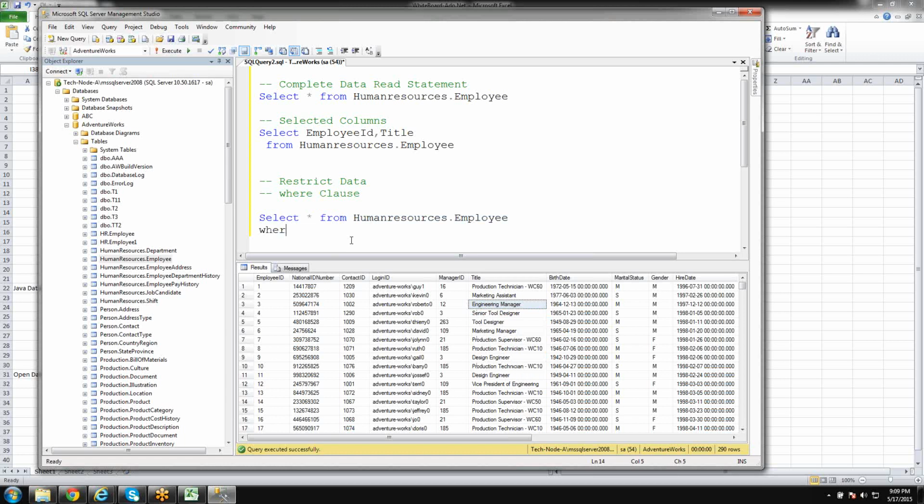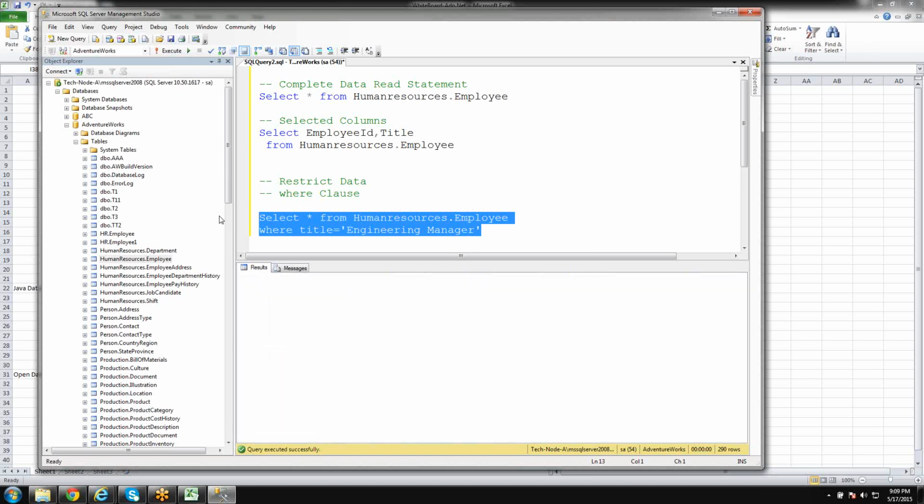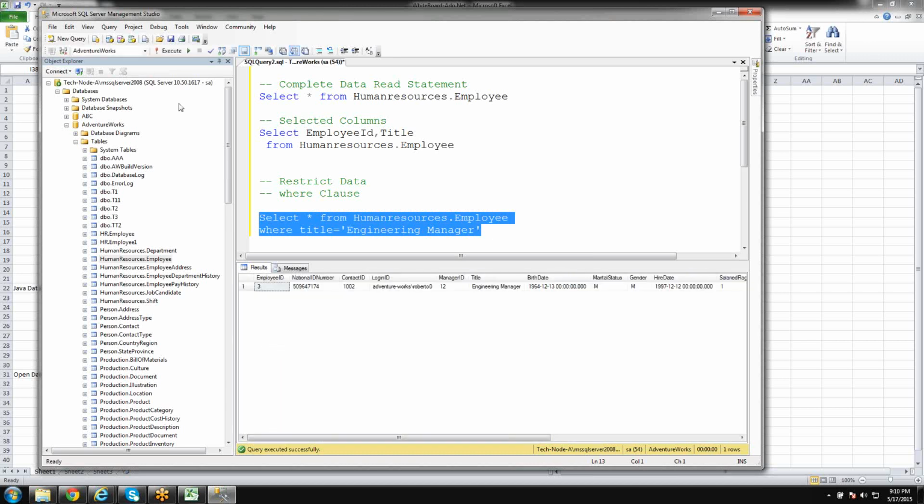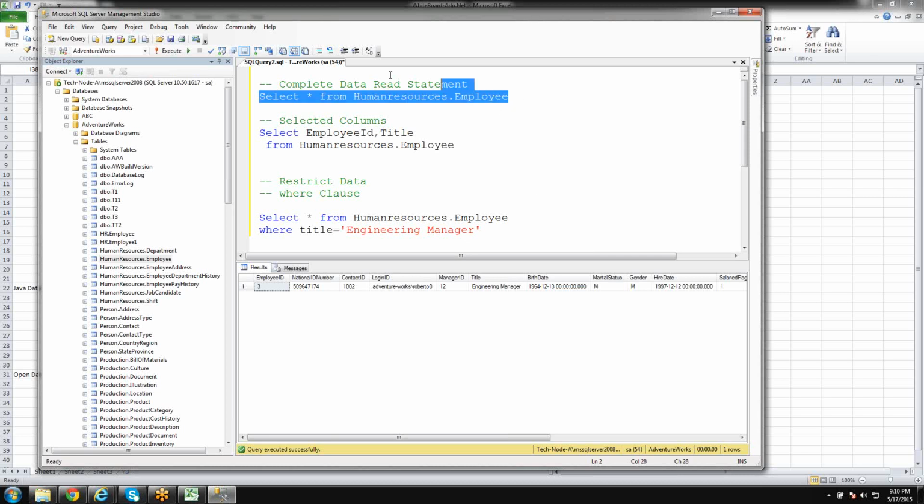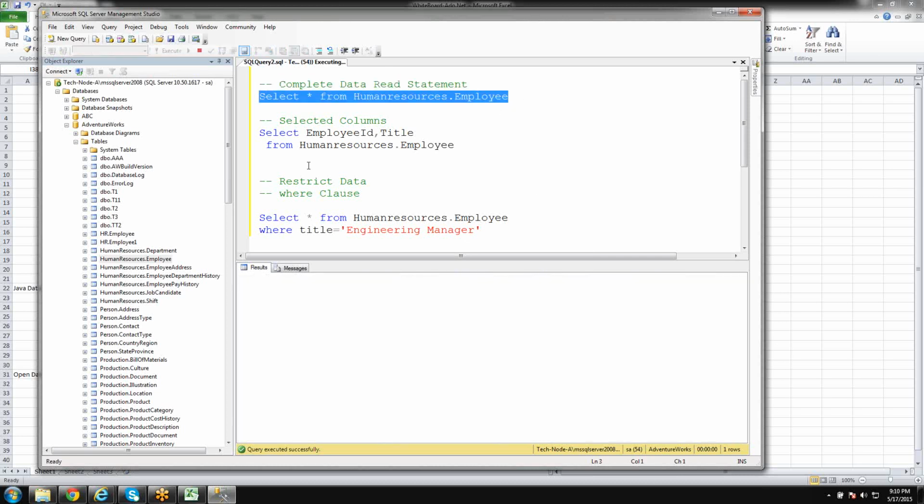So I'm writing where title equal to engineering manager. That should be mentioned in single quotations. If you select and execute, even if you press F5, you will get the result. Only one employee is there with the designation engineering manager.